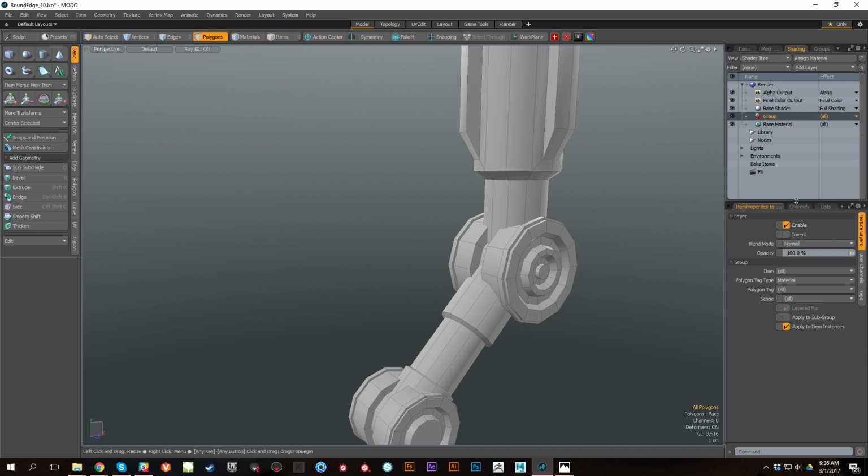So down here, with this selected in item properties, it's enabled, that's great. Blend mode, normal, opacity, great. Now item all, we want that because we want to be able to tag any polygons on any item with the tag large, the selection set large. So instead of polygon tag type material, let's change that to selection set.